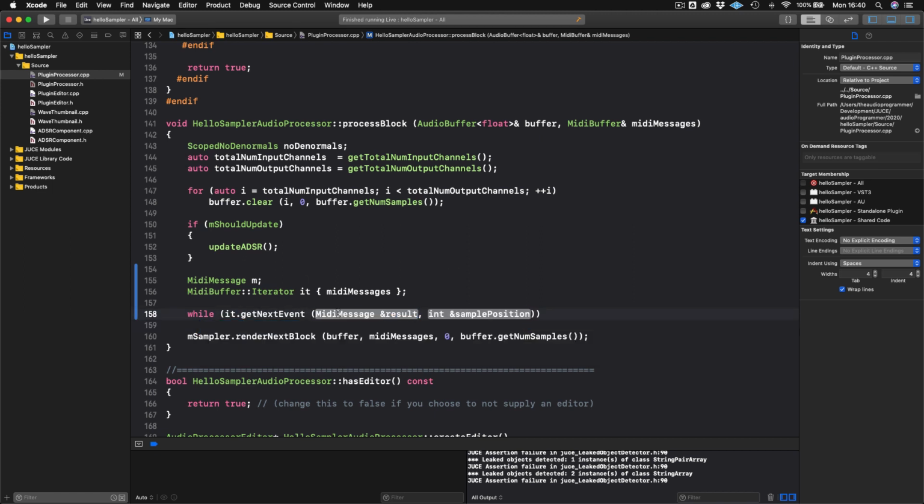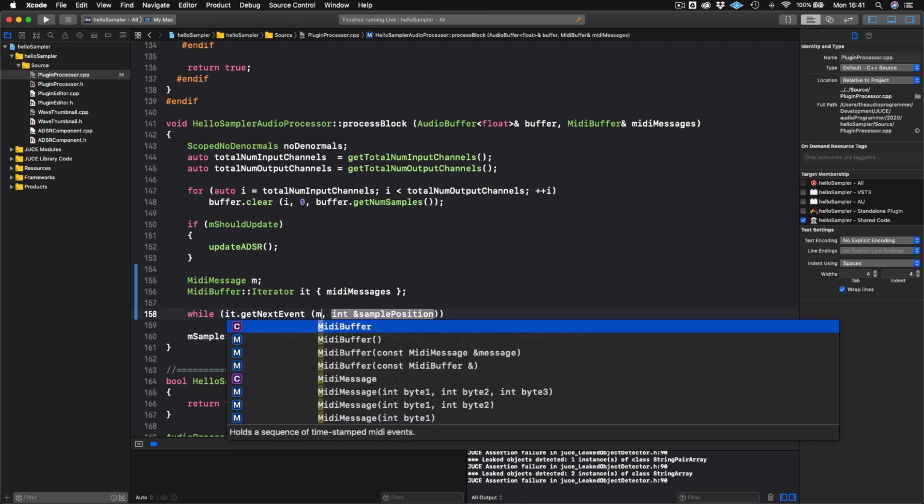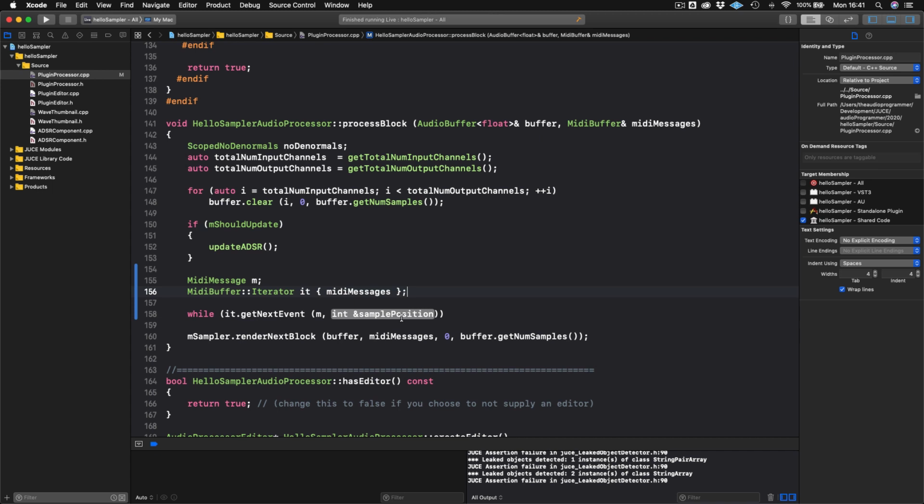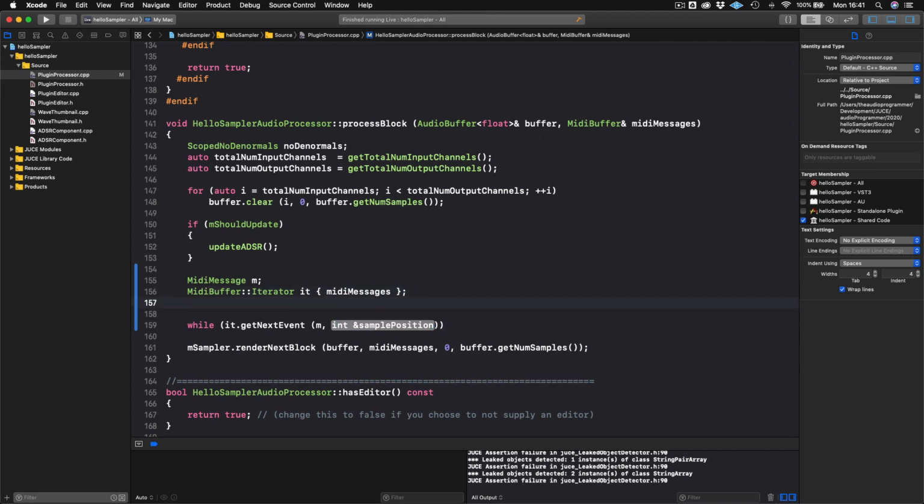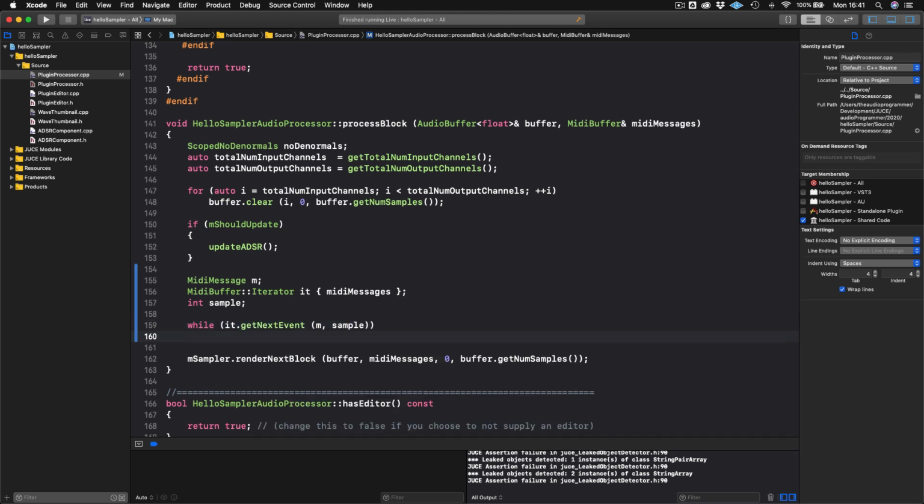And then we have these two arguments we need to put in here. And these are just where the Midi event information is going to be stored. So we have the result. So that's the result of what's happening in the Midi buffer. And here we could just put m, which is our Midi message. And then it has the sample position of where the event actually happened. So I'm just going to create a little int called sample, and I'm just going to put it there. So these are just two local variables that I created where I'm actually going to store any events that are happening in the Midi buffer.